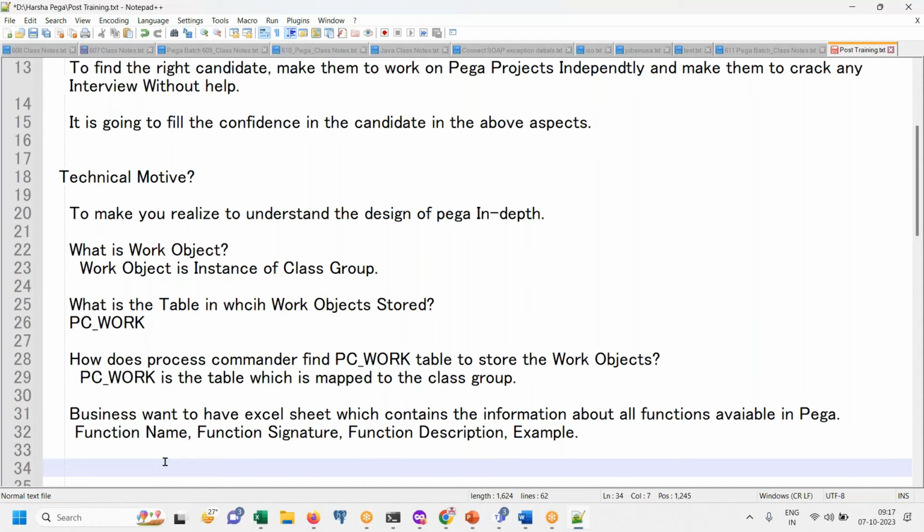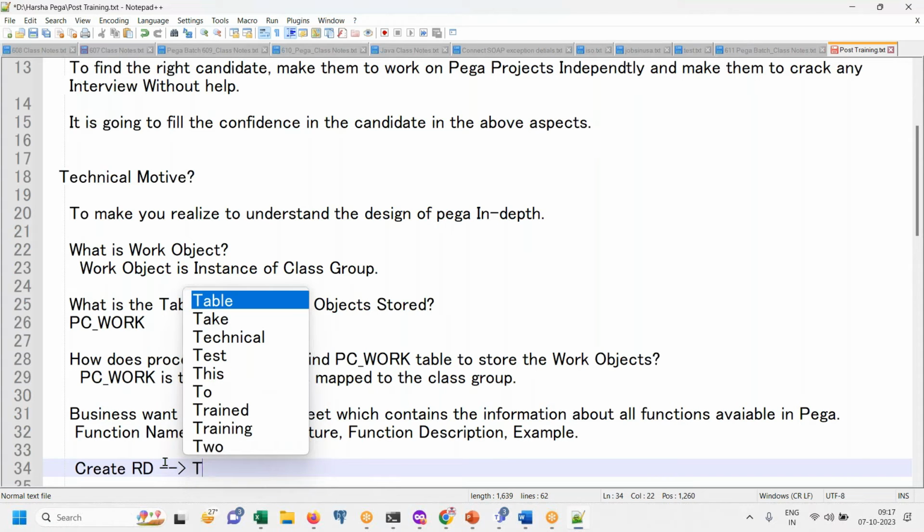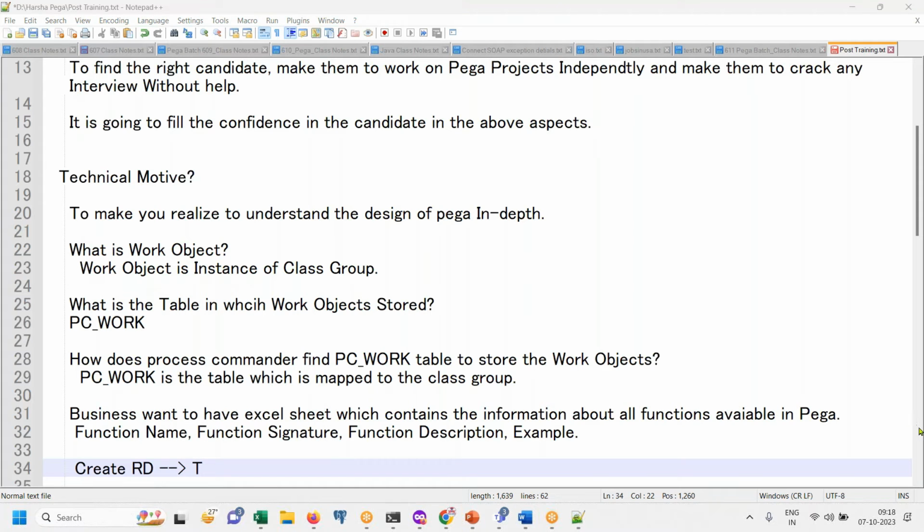You have to create a report definition. Okay, create report definition. Where? From the class which you want. From which class you want the data, in that class we will create the report. That's the question here. Which class do you want the data from? From the work class. So create the report definition in the work class.